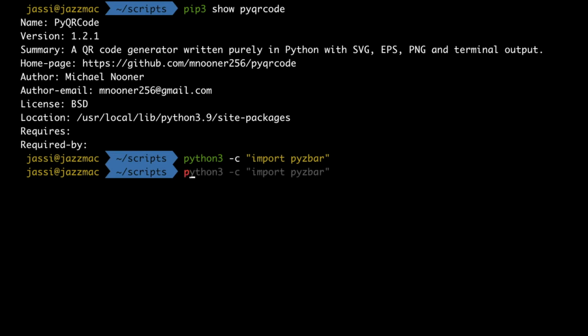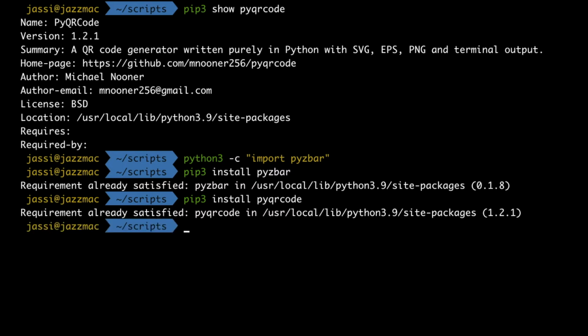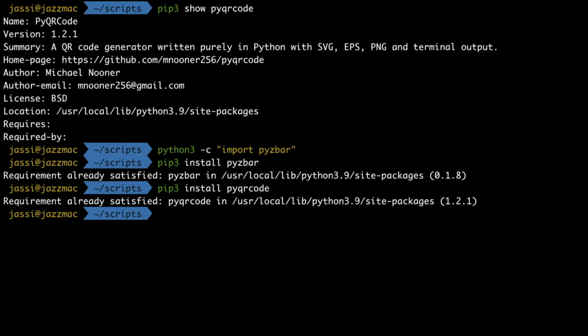If it is not installed, then how could you install it? Just type pip3 install pyzbar. If I type it again, it will say okay, it is already installed. If I again type PyQRCode, for me it is already installed. So all these things are already installed.